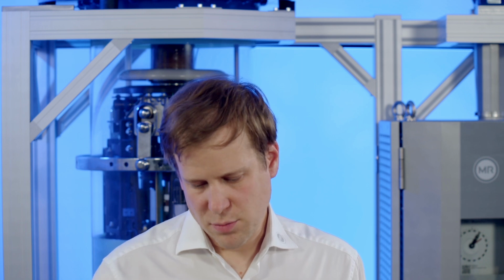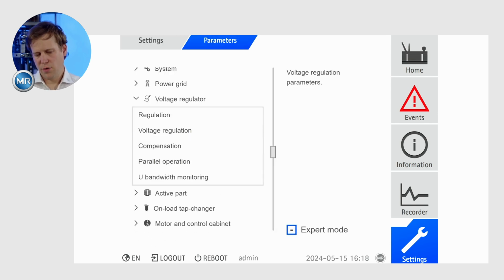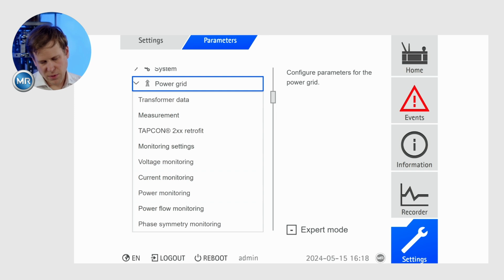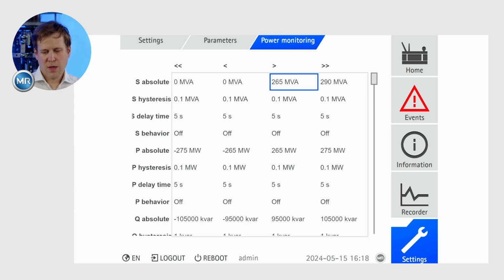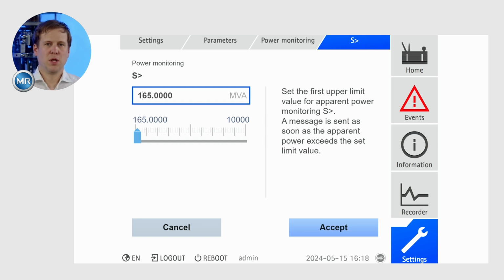Number 7, the next one. So now I want to go back into my full screen mode and show you the so-called expert mode. If you go into the parameters, you might have noticed here on the lower right side the checkbox for the expert mode. That, as the name says, is a configuration support for experts. Let's see what happens if we're not using the expert mode and we're looking into the power monitoring. If I want to change the apparent power value here, I'm always jumping into a sub-menu page where I can alter the value if I want to, which is quite nice.